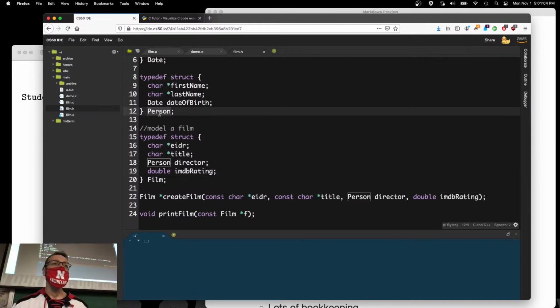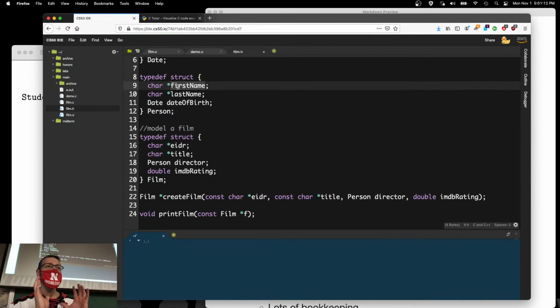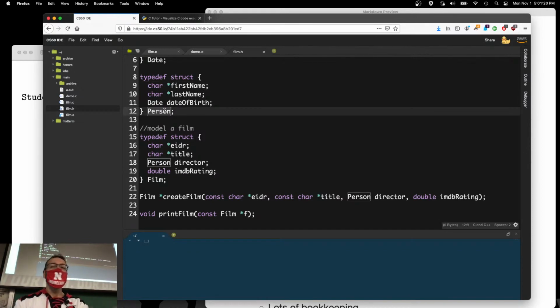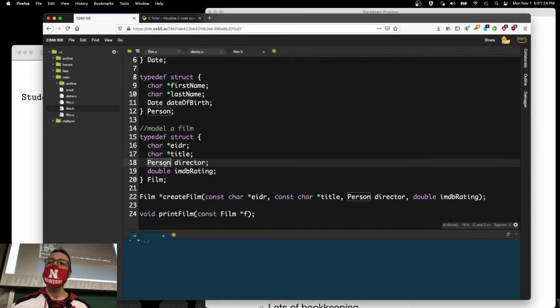But we also identified that a person itself is a structure that has multiple pieces of data. Anytime you find yourself saying, this thing is represented by more than one piece of data, that should be screaming out to you, put that into a structure. And so we did that. We defined a person, which represents a director in this case. And we use that in our film structure down here.